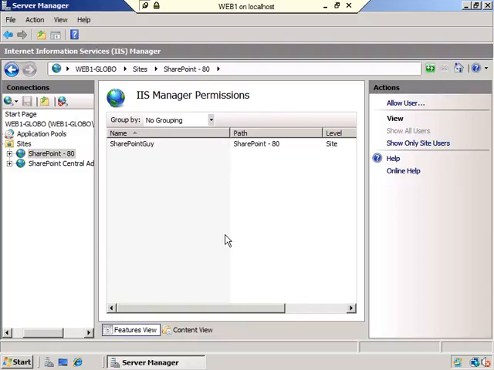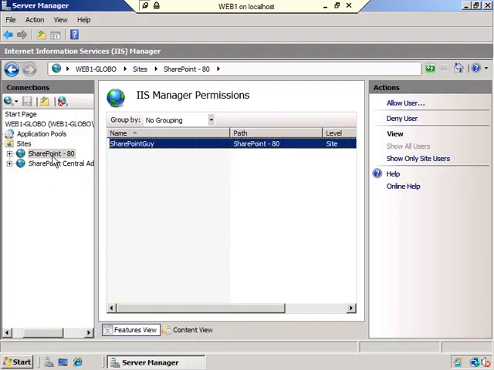So what I've done successfully at this stage in the game is I have enabled remote management. I've created the SharePoint Guy account, and I have allowed access for the SharePoint Guy account only for the SharePoint 80 site. Okay, and by the way, 80 is just the port number that it runs on, which is of course the standard HTTP port, right?